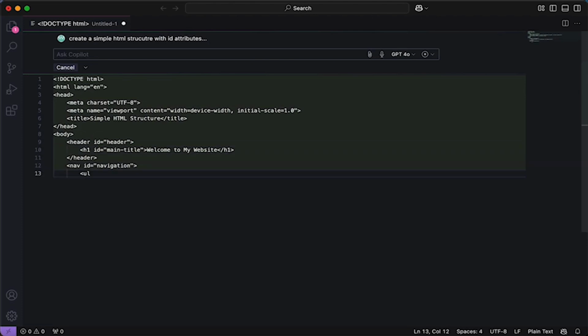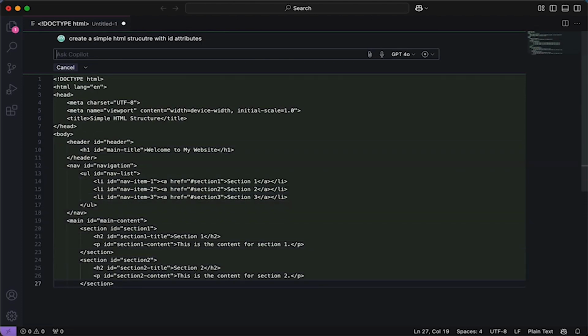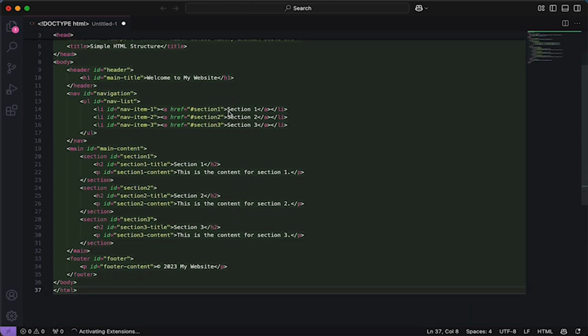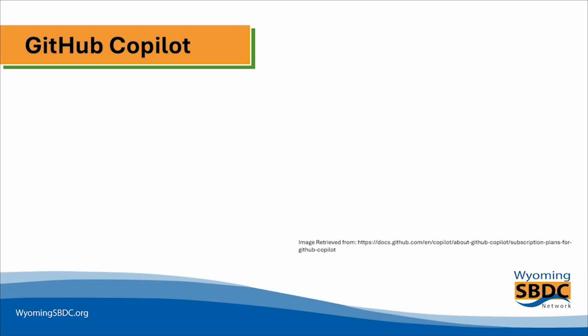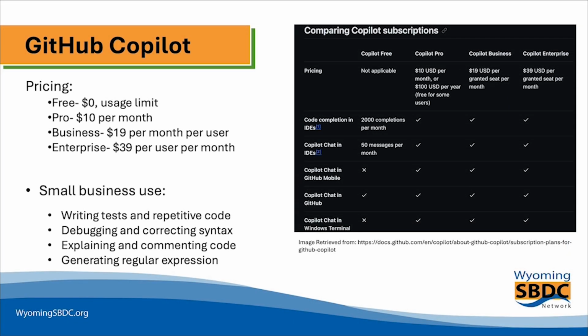And you can see that it lays out a nice, simple outline. I can then edit further to fit my needs. The price for GitHub Copilot varies. Notice that the next price tier after Pro is per month per user.